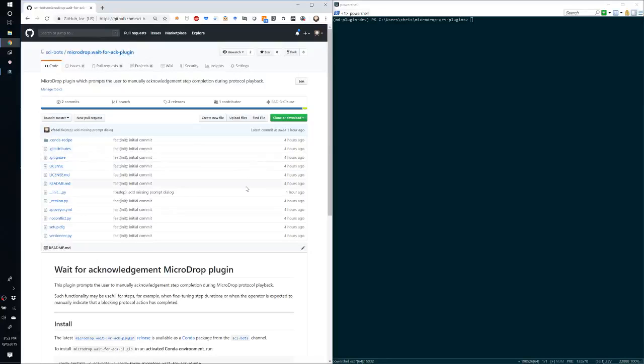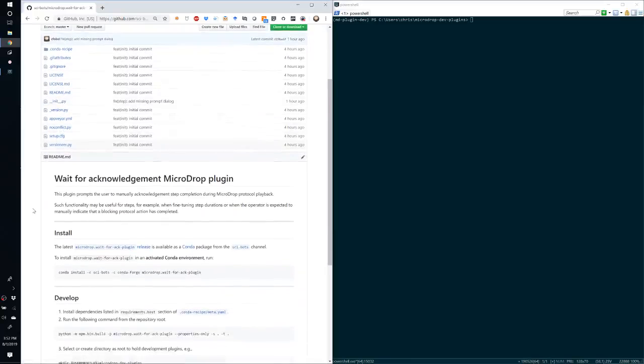In this video, we're going to take a look at an example plugin which demonstrates how we can wait on interactive GTK UI code within the execution of a step. And to do that, we'll look at an example plugin that's published on the Sci-Bots GitHub organization under microdrop.wait-for-ack-plugin, or wait-for-acknowledge plugin.